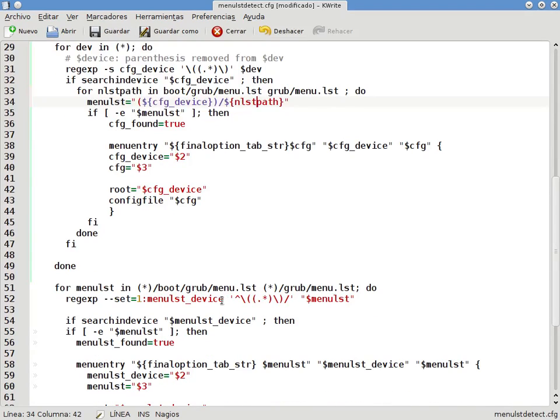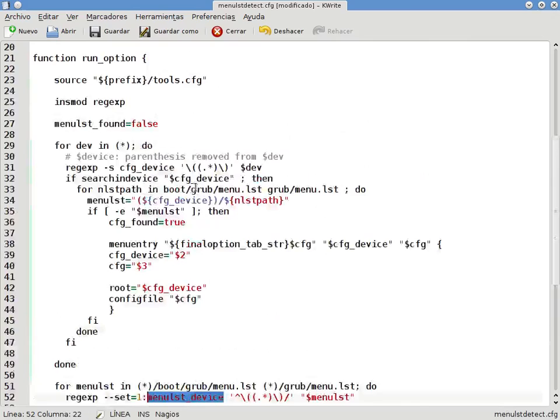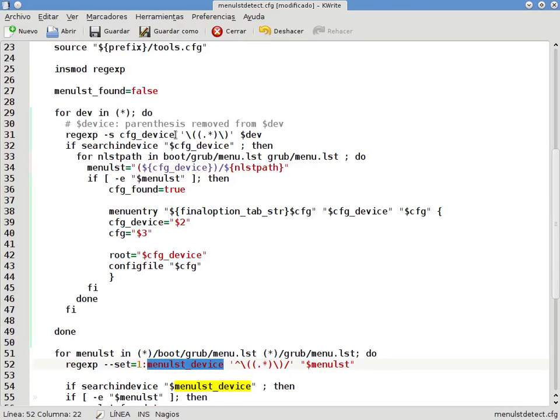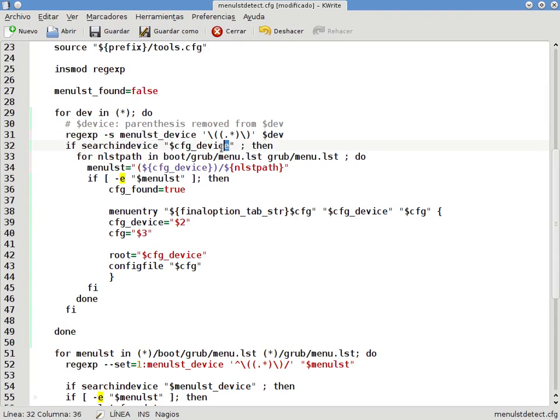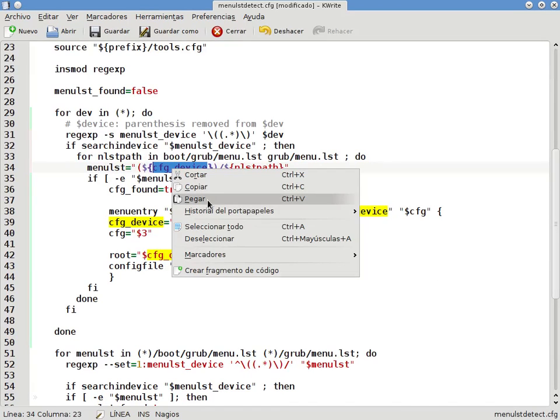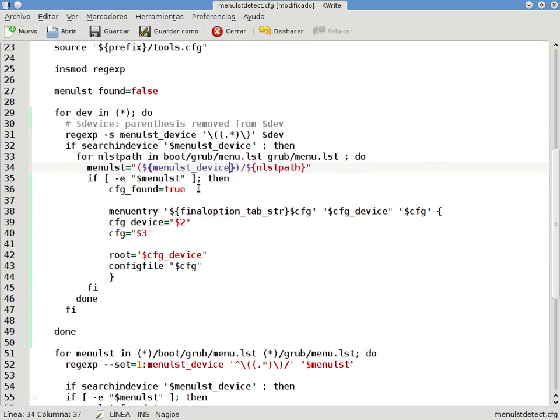As you can see here, there is the menu LST device. So the menu LST device is this one. We need to change all the CFG device, and I think this is the payload, so that's it. Menu LST device.